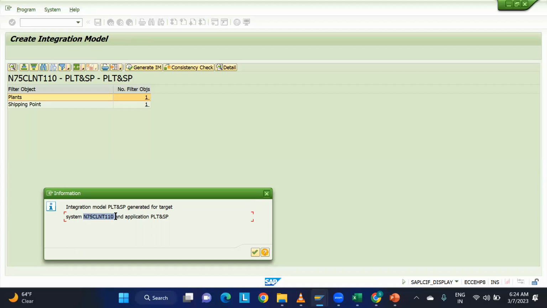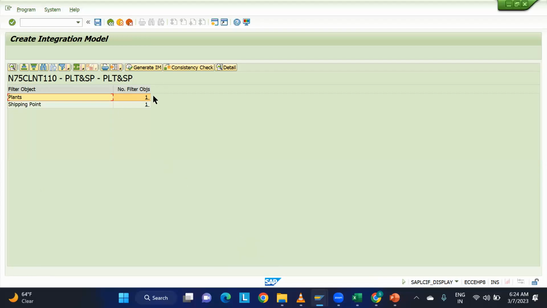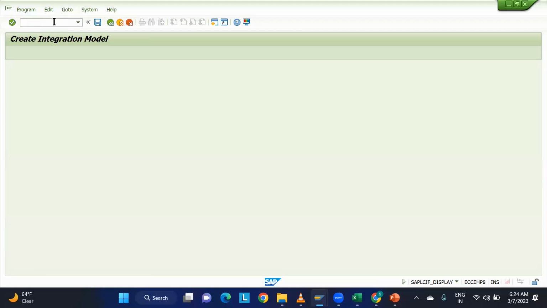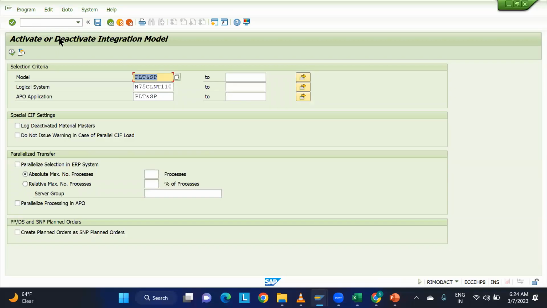What is my target system? That is N75, right? So here I am shifting the data. First I have created the integration model for these two things. Next, I have to activate them, so I'll go to CFM2. These are the two transactions we're going to use for shipping. This one is for activating or deactivating the integration model. We have generated it, but only once I activate it will the data move towards the EWM side.